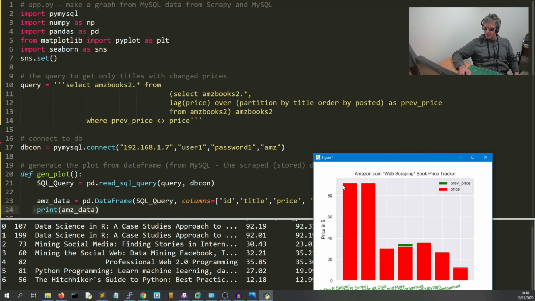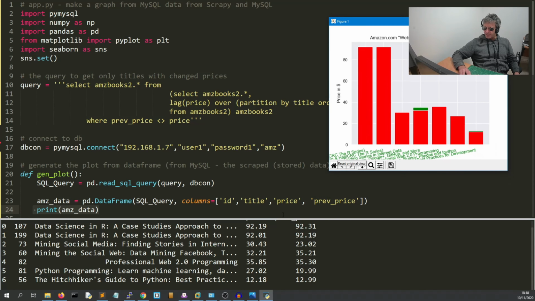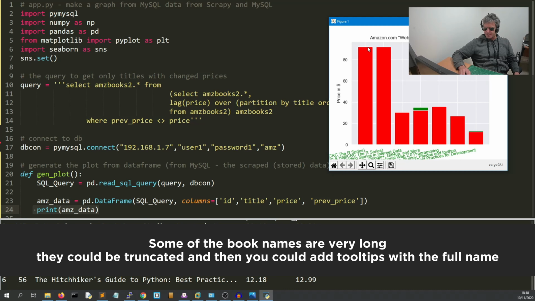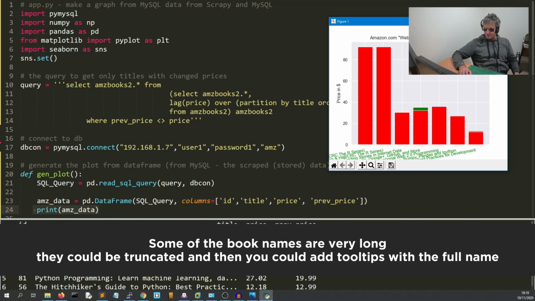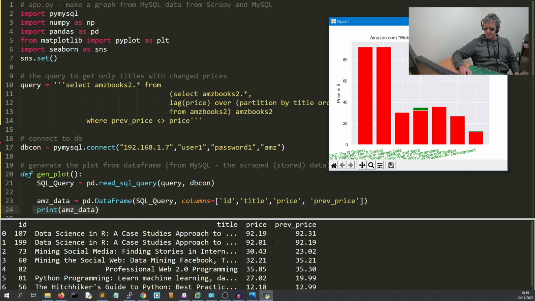I think they've changed by, yeah, so the first two bars are Data Science in R, where the price changed first by 12p, and then it changed by 17p. So in theory there would be the tiniest little, has it gone up or down? Previous price, yeah, so it keeps coming down in price. In theory you would see two tiny little green lines, but it's probably less than a pixel.